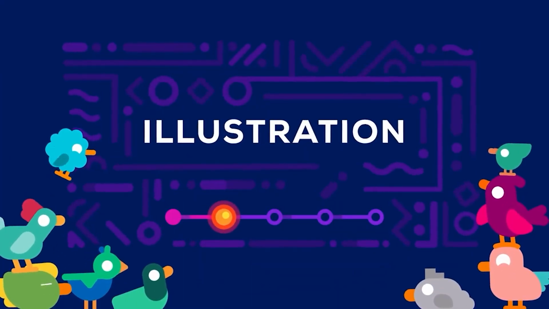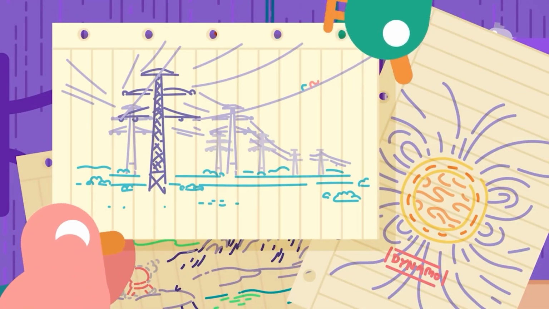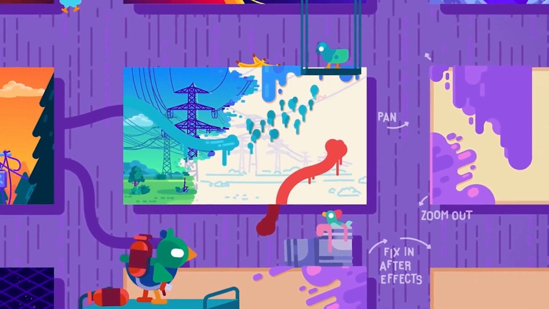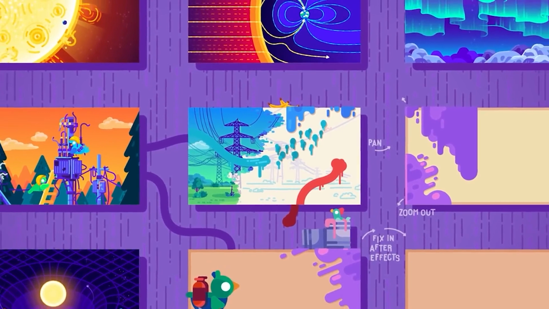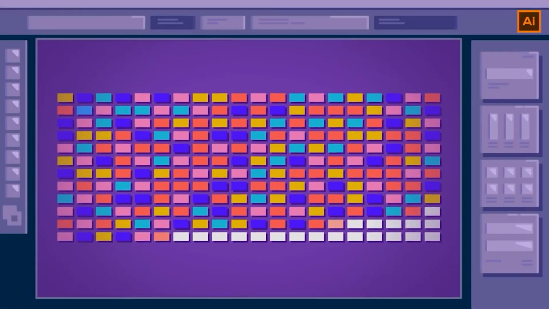Let's visualize. Illustration. When the script is ready, we begin sketching out the video. We try to think of visual metaphors, transitions between ideas, and decide which scenes need the most attention. On average, 200 panels need to be illustrated in Adobe Illustrator.